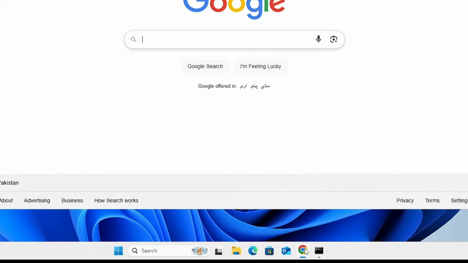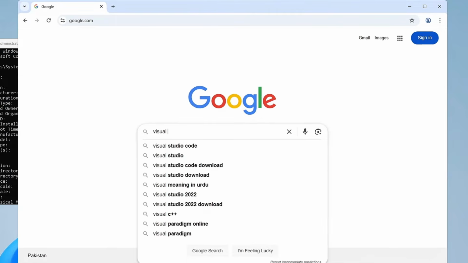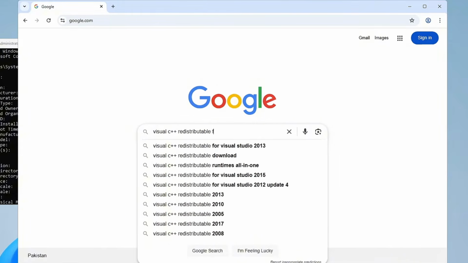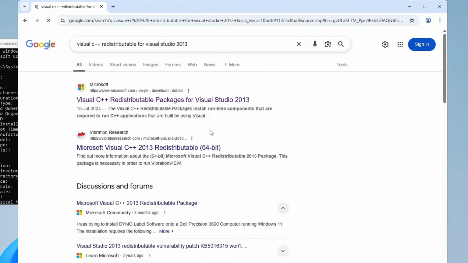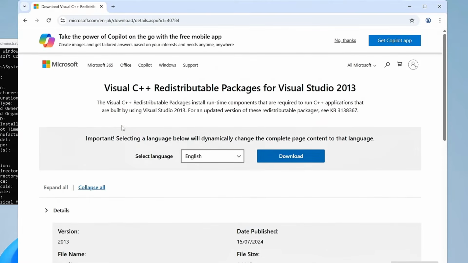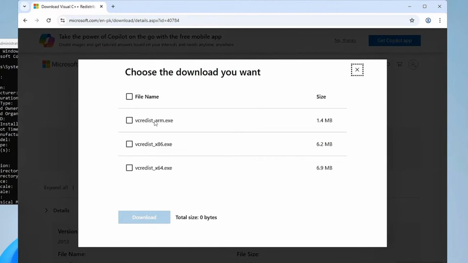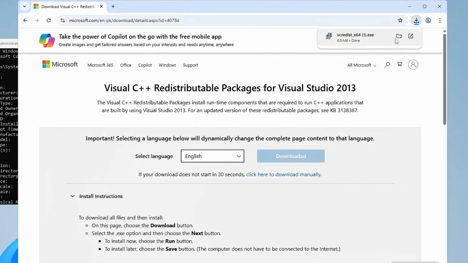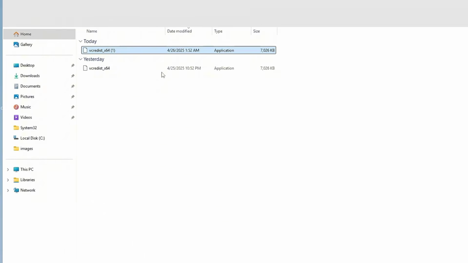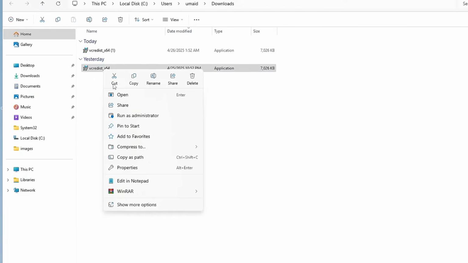Next, open any web browser and search for Visual C++ Redistributable Package. Download Visual Studio 2013. Then click on the first official Microsoft result. Now, choose your preferred language and click Download. Based on your system type, like x64, select the correct version of the installer and click the Download button to begin downloading. Once downloaded, open the file location, right-click the setup file and run as administrator.